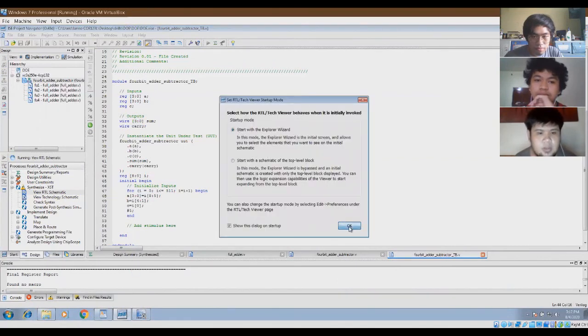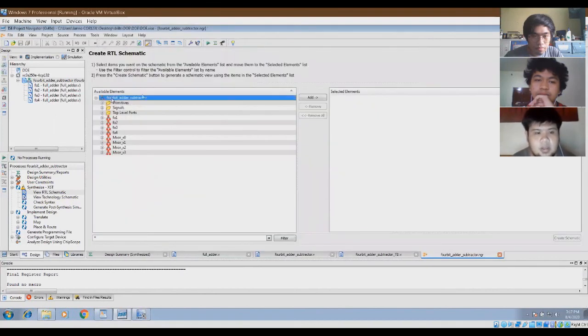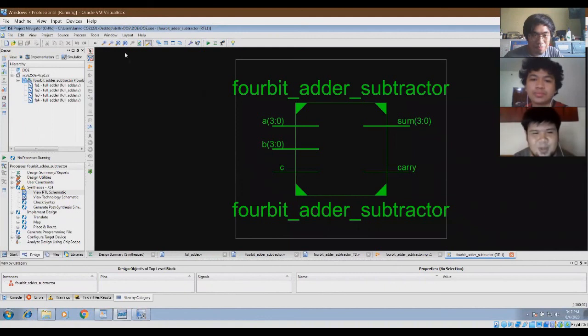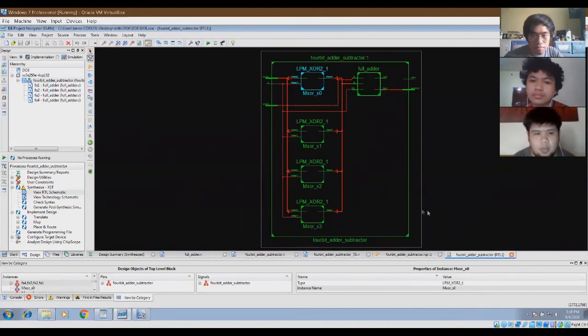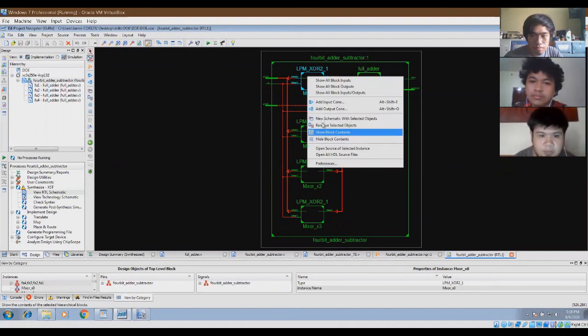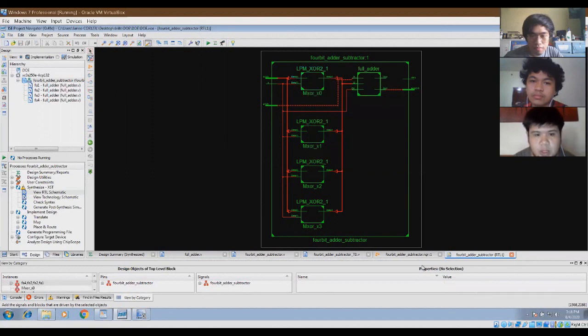So we will start with the top level block. As we open this schematic, this is what we will get, the RTL schematic of the HDL code that we generated in our Verilog module. If you want to see more of the inner workings or the composition of the component, you can right click it to view the inner block. So this is what happens when you show it.